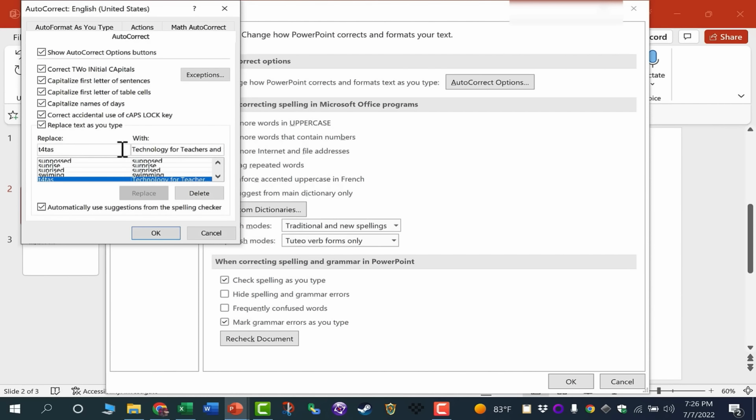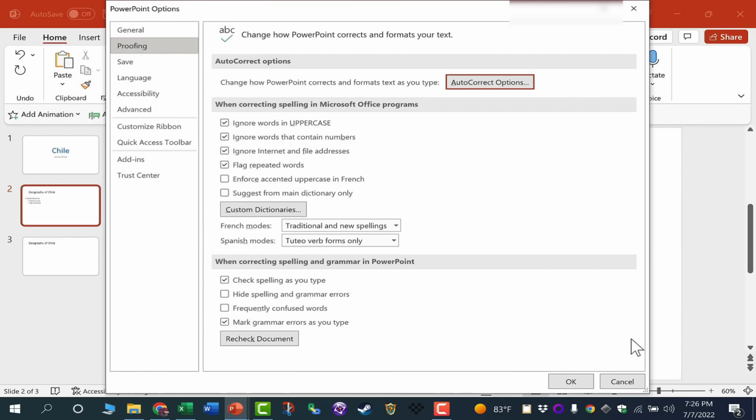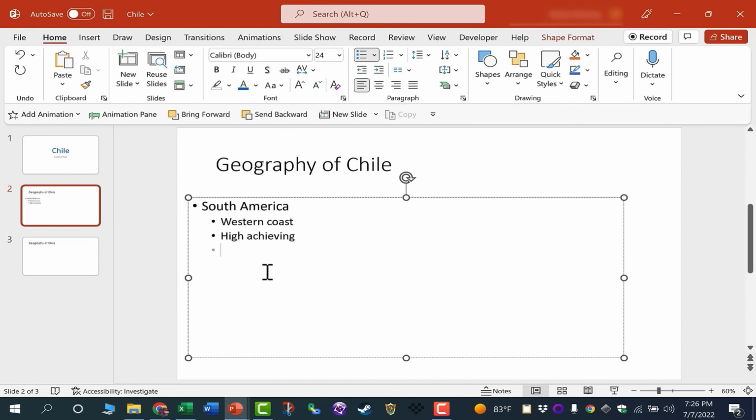T4TAS, whenever that's typed, this is what's printed on the slide, Technology for Teachers and Students. So if you want to set up something like that, just click here, type in the characters that will be replaced, and then type in what they'll be replaced by, and click Add. I'm going to cancel that, cancel this, and I'll just click and type T4TAS.